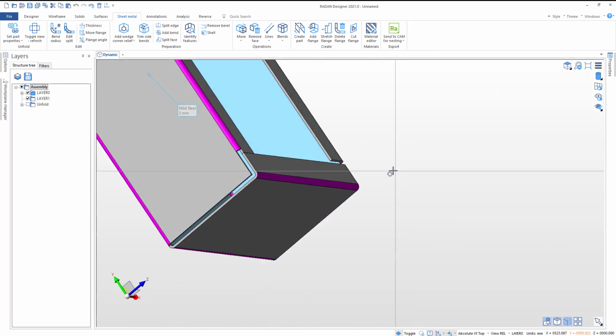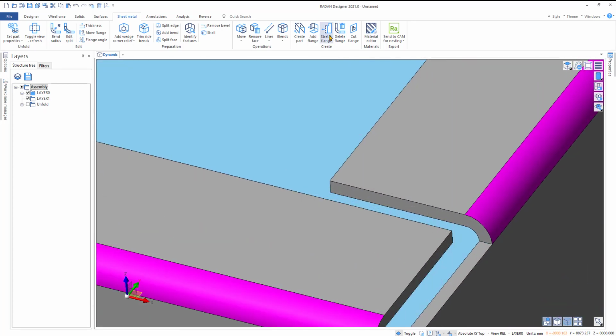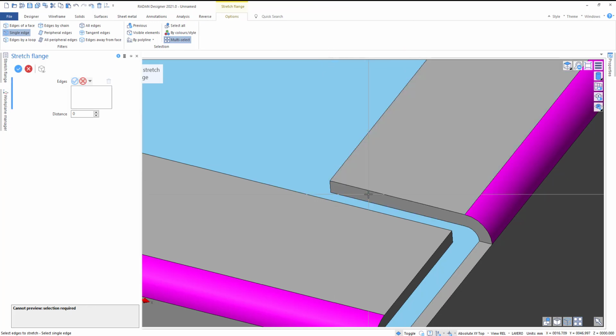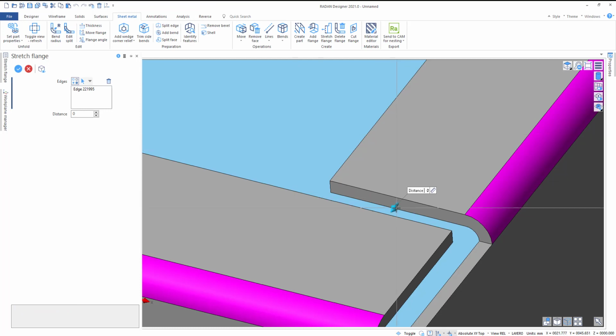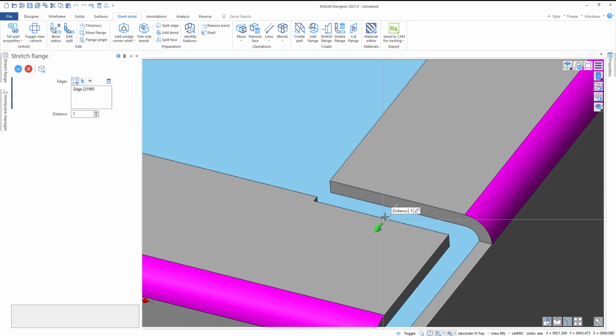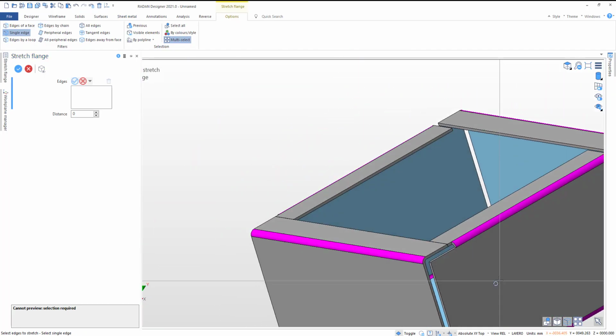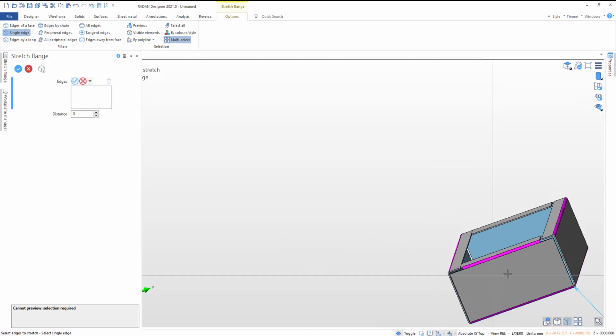We can now do this on the other side as well. So again, stretch flange, select your edge, right click to confirm, and then drag that to the edge. As you can see, if you go too far in, it starts to take that edge away. So what we want to do is just change that value to 3.9 and then right click to complete. That gives us a very nice tight box there.